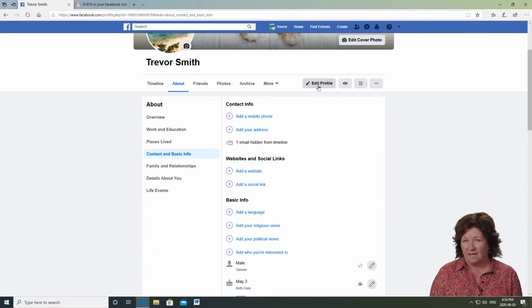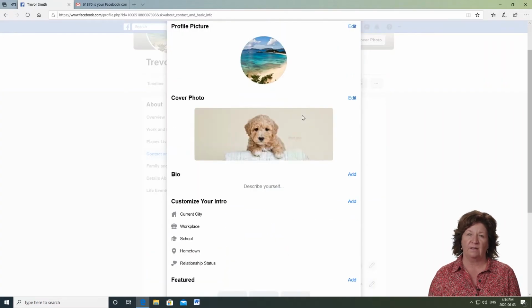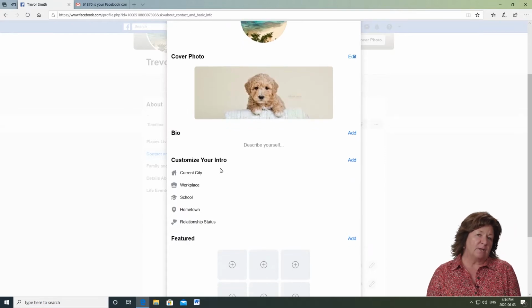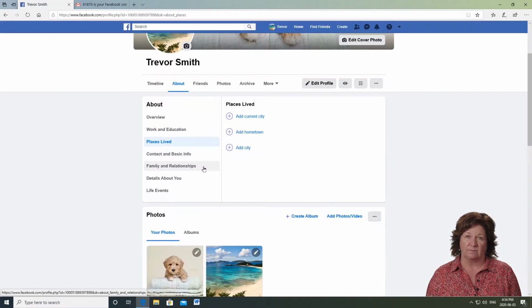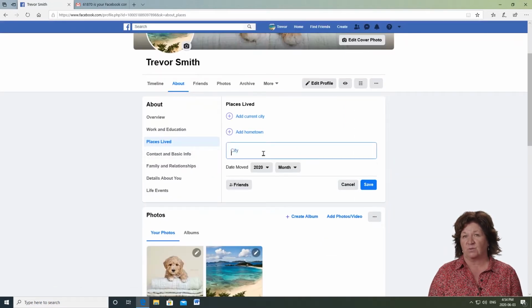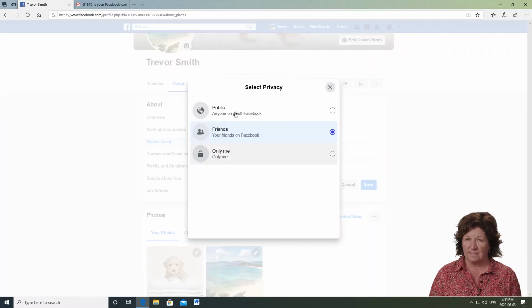You can see the pencil icon and the words Edit Profile are at the top of your page. So if I want to put in my education, I will click on it and enter the information. Then I choose who will see it. If I want to enter my city, I'll type in Winnipeg. Again, choose who sees this.